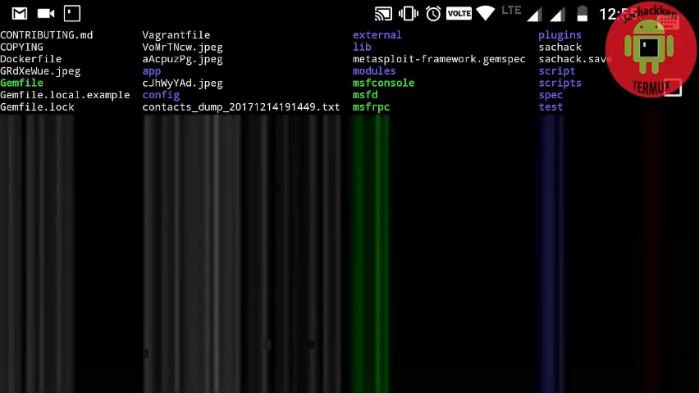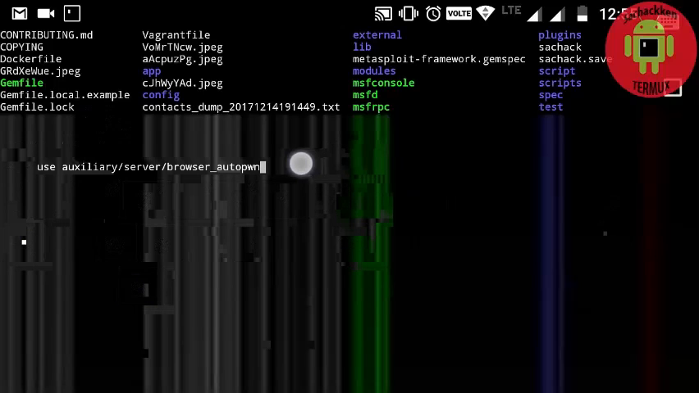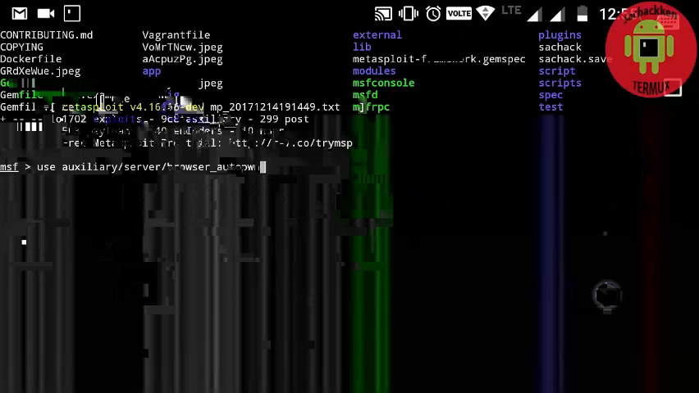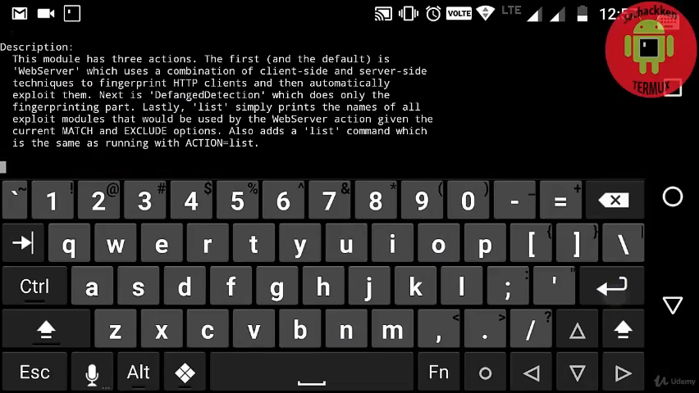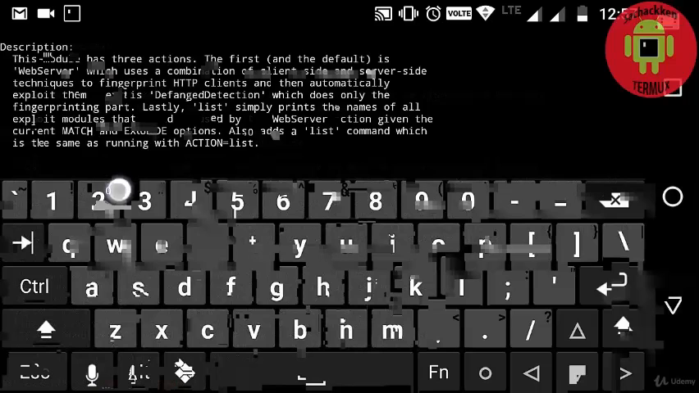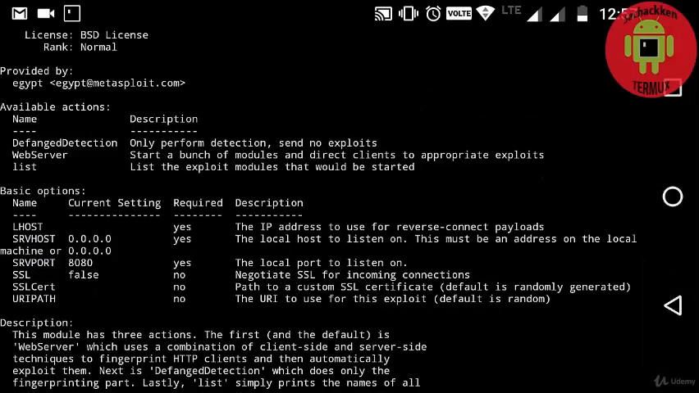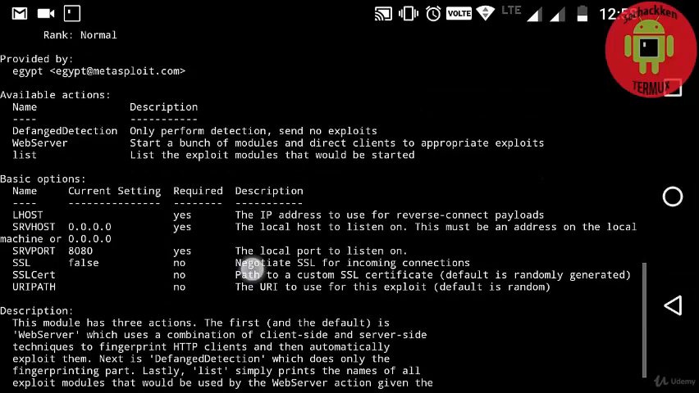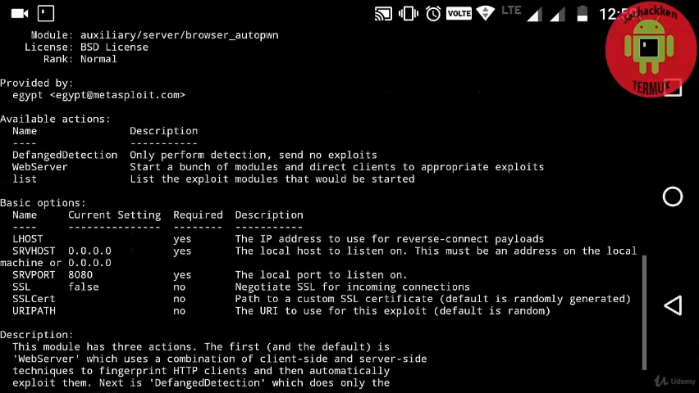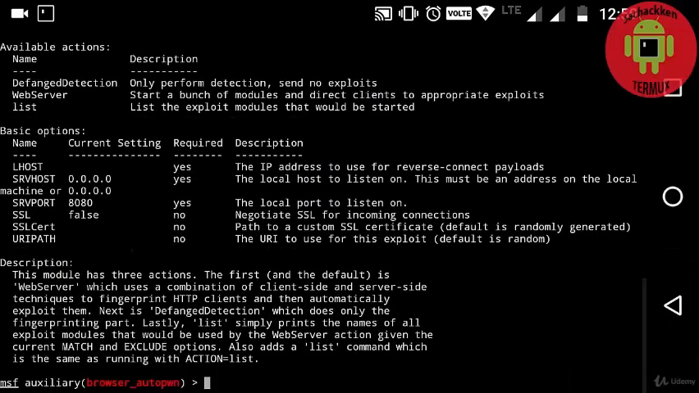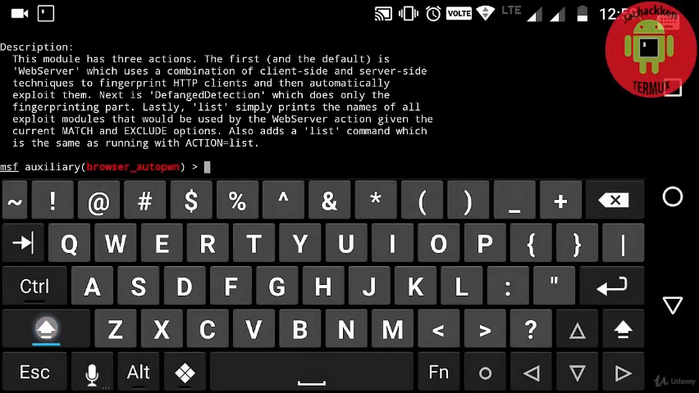Autopwn module by typing use auxiliary/server/browser_autopwn. Now checking the module information by typing info. See some of the basic information, that is LHOST, SRVHOST and SRVPORT. SRVHOST is an address of a local machine which is connected to the server, and similarly the SRVPORT also.